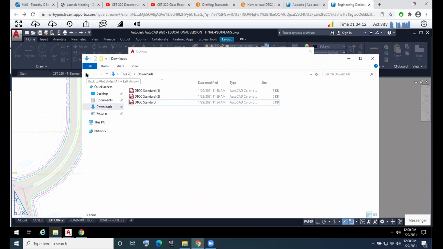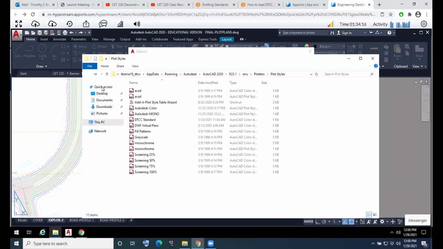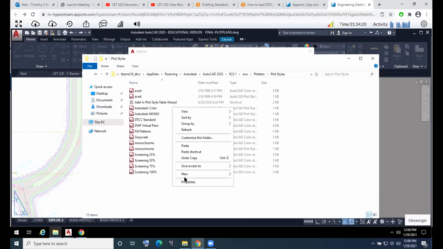with the other styles. So I just click the back arrow. That brings me back to the plot styles. And then from here, it's as simple as just right-clicking, pasting it in, and pasting it in there.